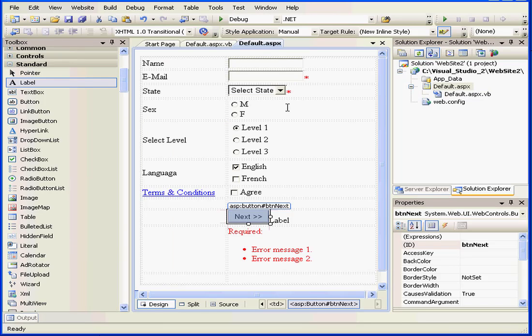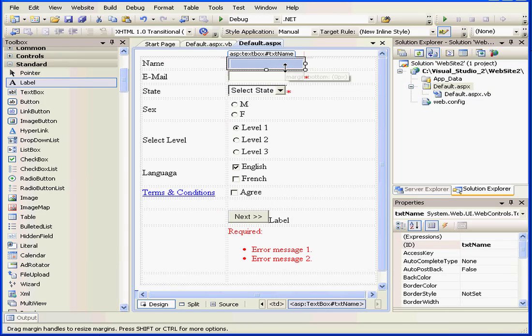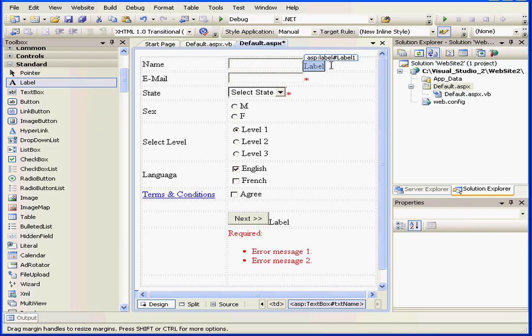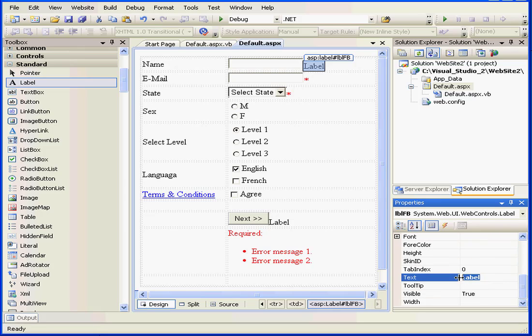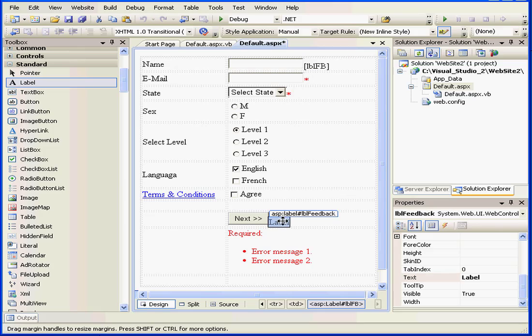Let's see how we can give the user some feedback right away. For example, when the user completes an entry into a text box. Let's use another label for this. We'll call it LBL FB. Let's delete the text property, and we'll delete the text property from our previous label as well.